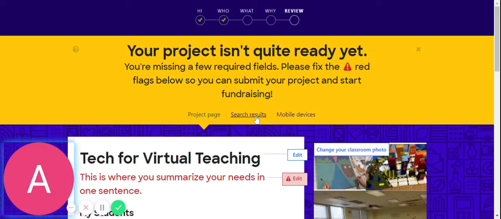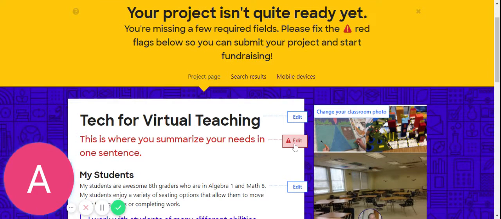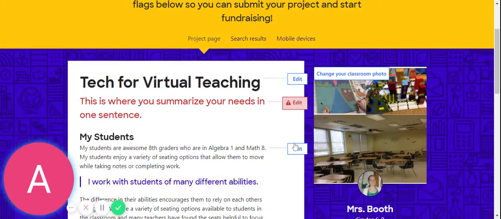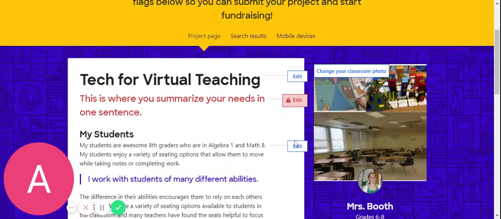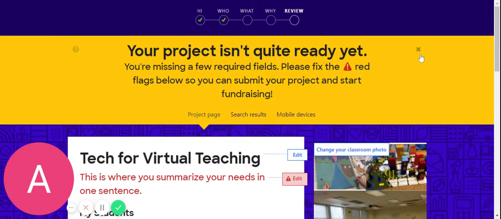Now, I have not filled this whole project out. I'm just showing you an example. So I'm going to get some errors. So these red errors, I would have to go through and I would have to fix them. And once I've fixed all the red errors, then my project is going to be submitted. That does not mean it's published. Someone at DonorsChoose is going to check your project, and if it is good to go, then they will publish it. If it is not good to go, they'll send you back some suggestions of things you need to fix.